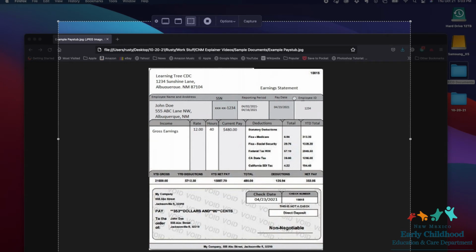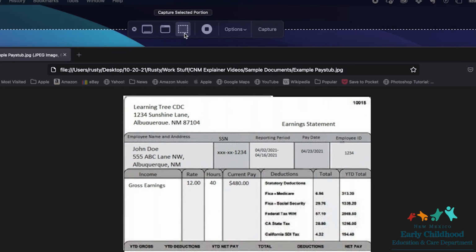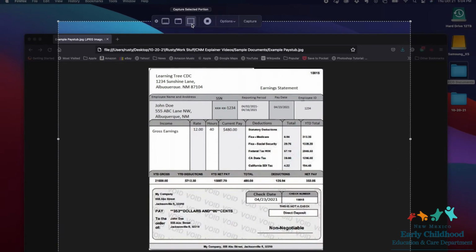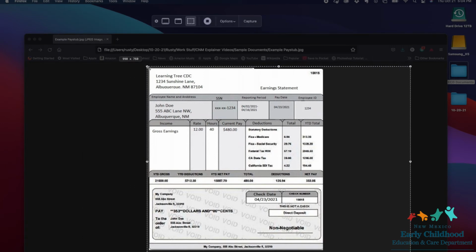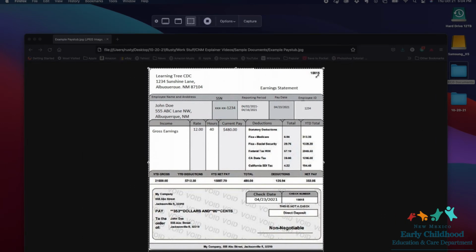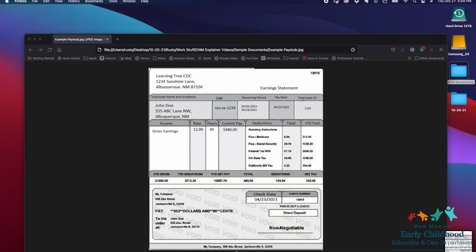After you have chosen your save location, click on the dashboard to Capture Selected Portion. A box will appear on your screen. Adjust the box to fit the image that you want to capture, and then press Enter. After a couple of seconds, the screenshot will appear in your selected location.